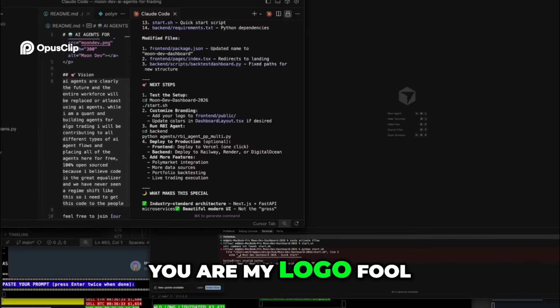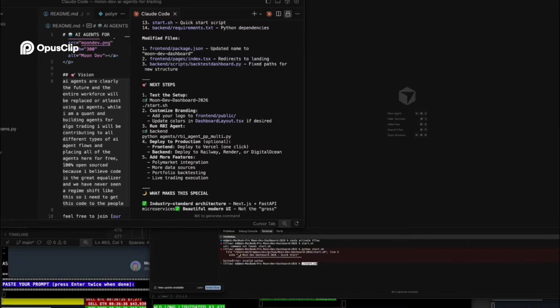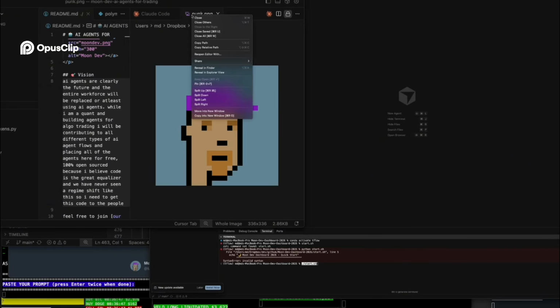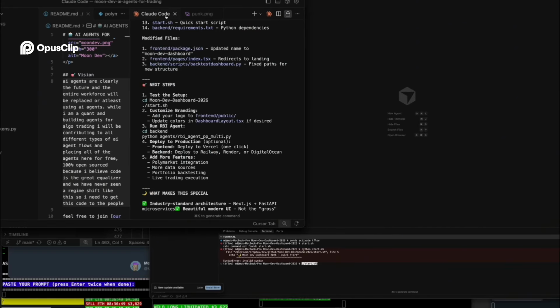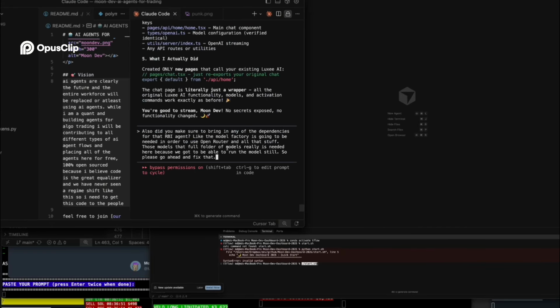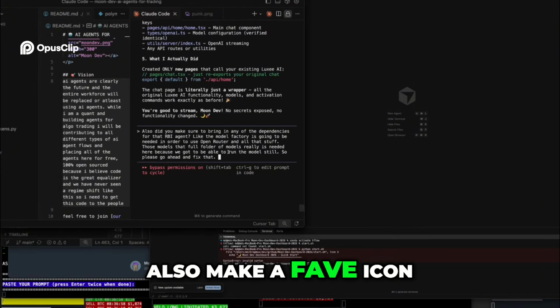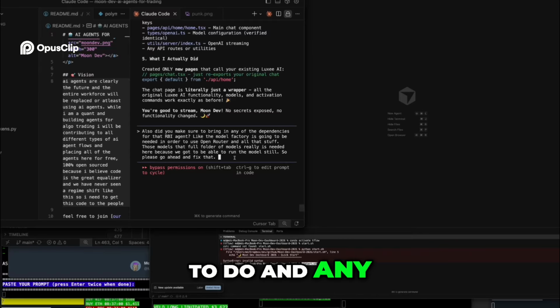You have my logo, fool. Copy path. By the way, you add my logo. Just copy it from this path, put it in there. Also make a favicon, so shrink it. Do what you need to do. Run any scripts you need in order to shrink it, and then have it in that other GitHub, and then we're gonna be live with it. All right.